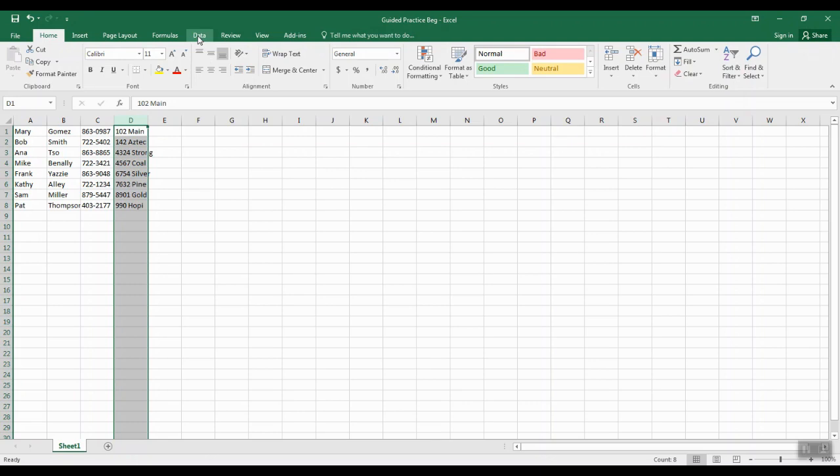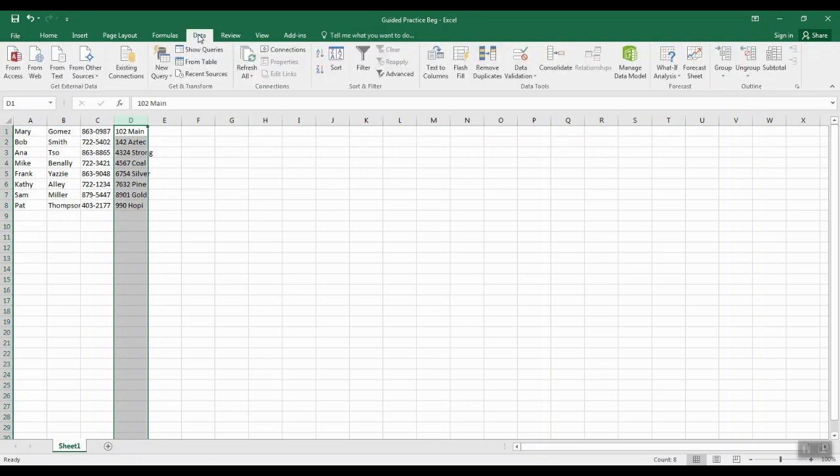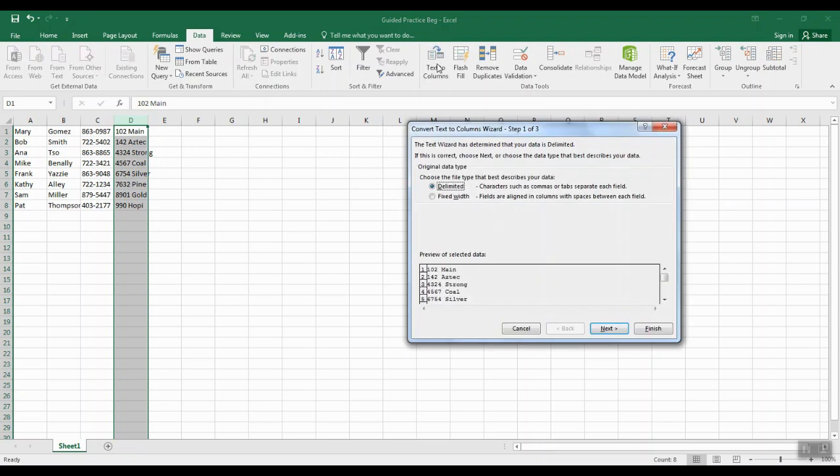Then I go to Data, the Data tab. In the Data tab, we're going to look for text to columns. That's right here in the middle. Nice little handy button. When I click on text to columns, one of the options I get is delimited. So what it's going to do is, based on the criteria I set, it's going to separate these two into separate columns.